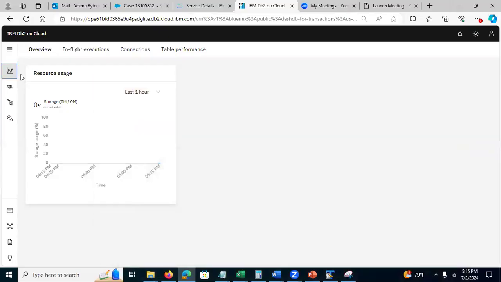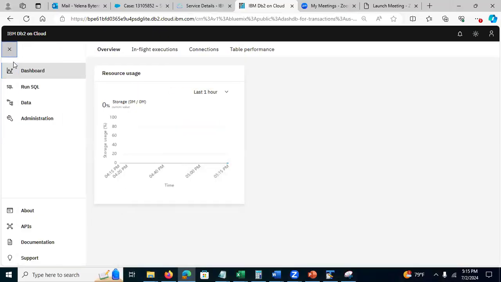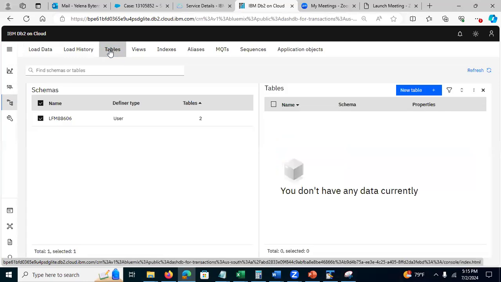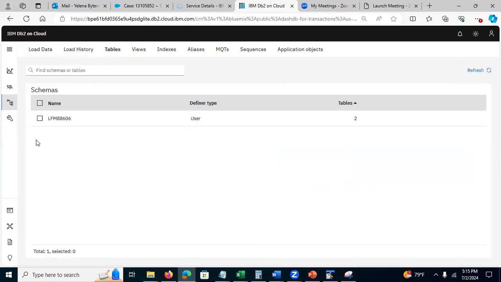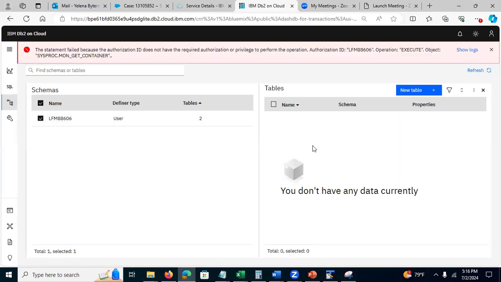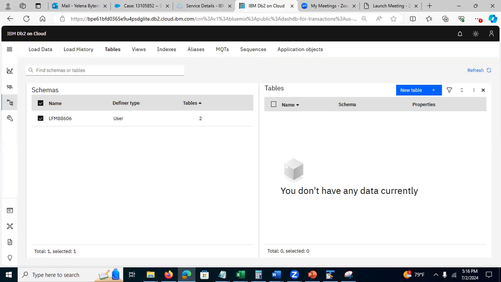So I loaded the data already. If I go back to the data, I already loaded it. For some unknown reason, in the past, I could click here, right? I could select the schema and I could see my tables. Something is wrong. Today, I can't. But here is a workaround. Let me show you a workaround here.